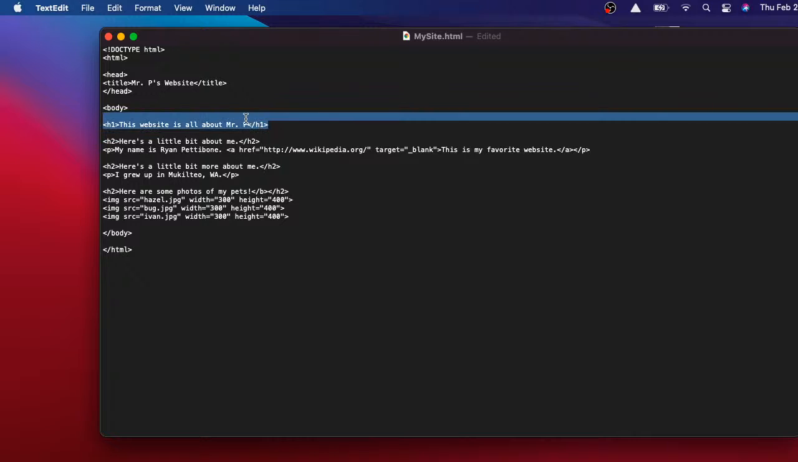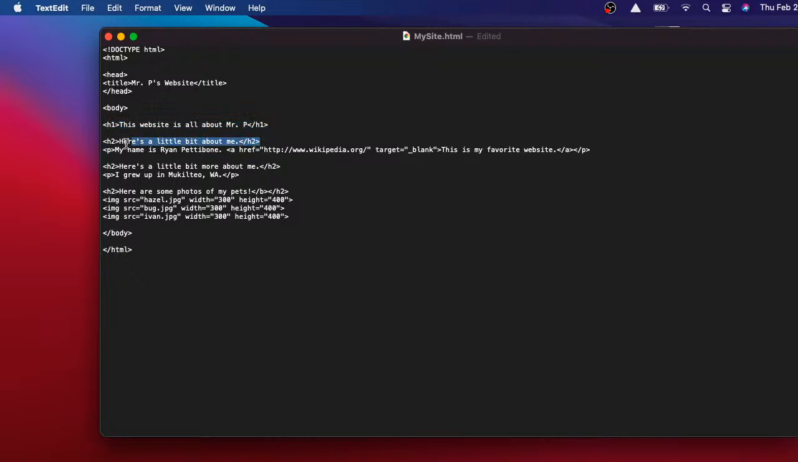Then I have a header. The biggest header says, this website is all about Mr. P. Then there's a subheader. I know that's a subheader because it says H2, and the text of that is, here's a little bit about me. Then I start a paragraph. That paragraph ends over here. And it says, my name is Ryan Pettibone, and then it has a link to Wikipedia.